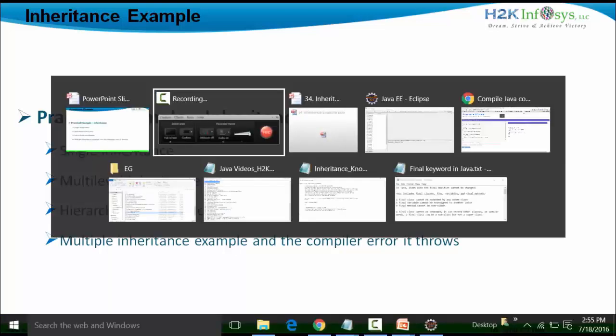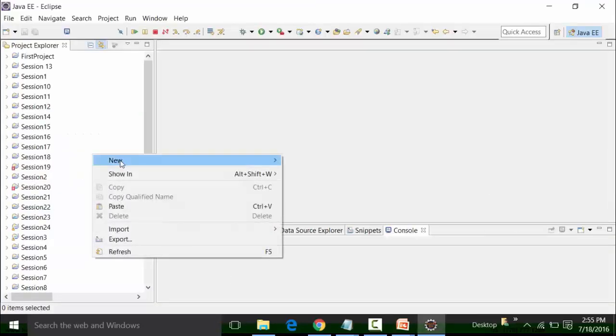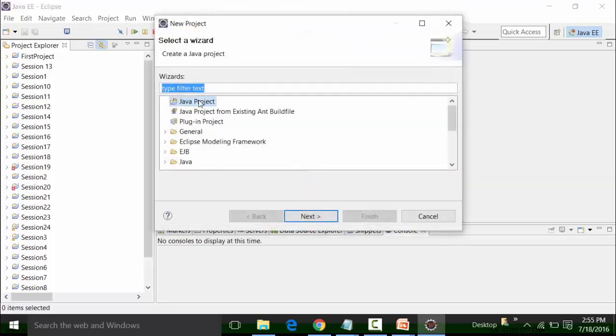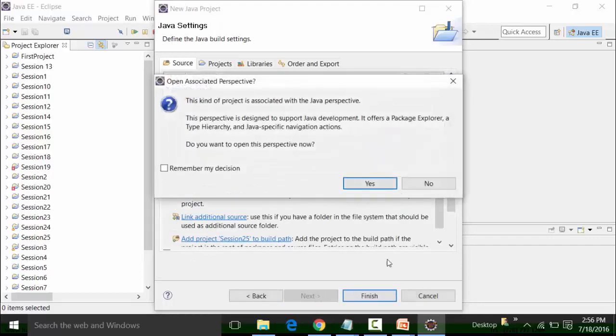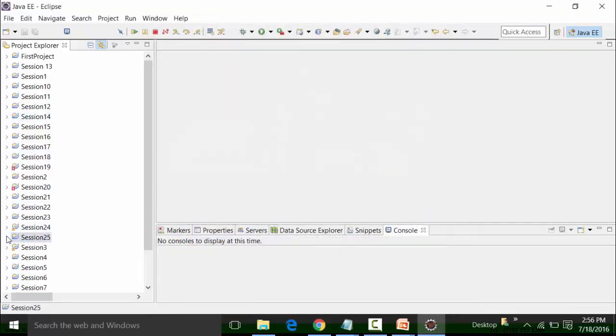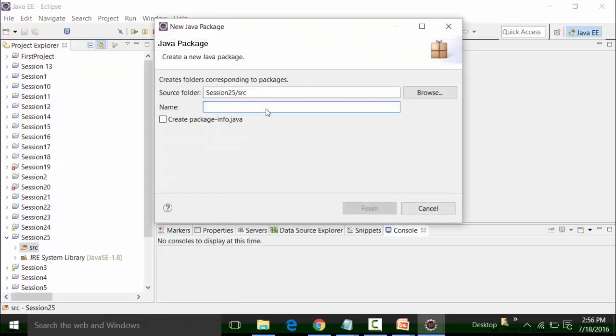So I already have my Eclipse opened. I will create a new project called session number 25. Let's click on the next button and click finish. Say no to the perspective change. In this project called session 25, under the source folder, right click, I'm going to create a package. The package will be called, let's say, single inheritance package.